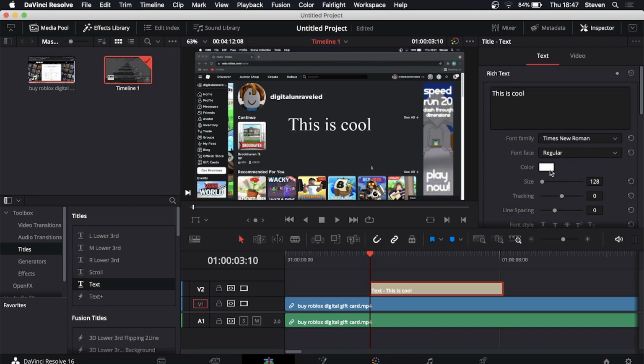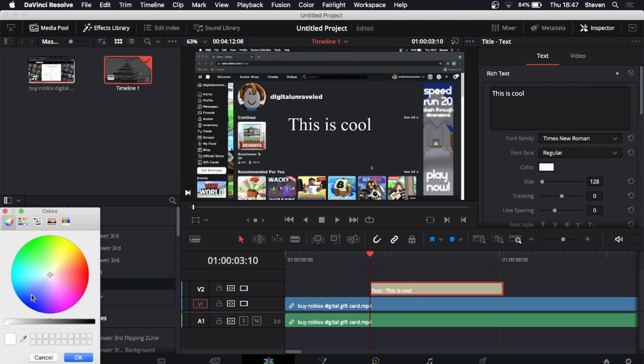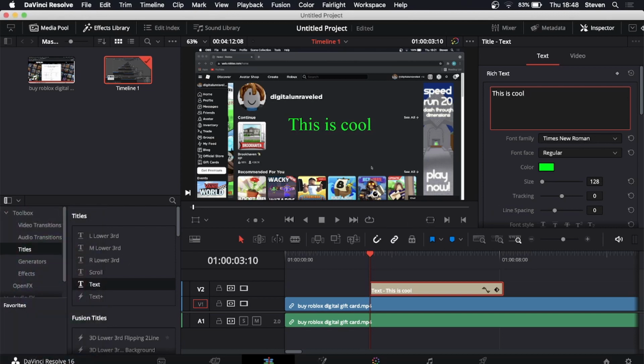And you can change the color of your text if you want. So the color wheel will pop up if you click on color. You can change the color of your text. It's fully customizable, so I'll just click on OK for that color. You can change the size just how you want it.